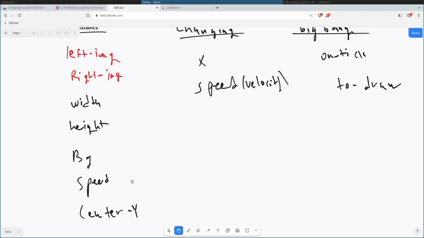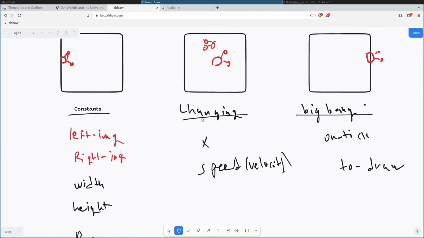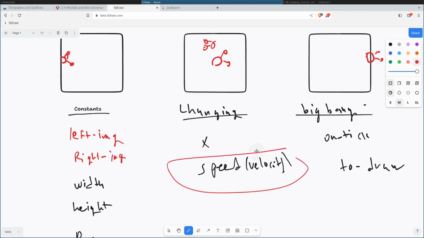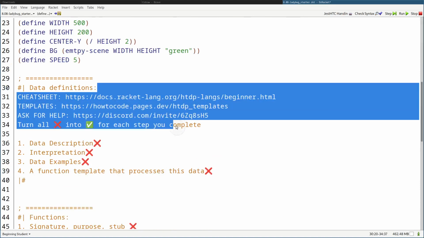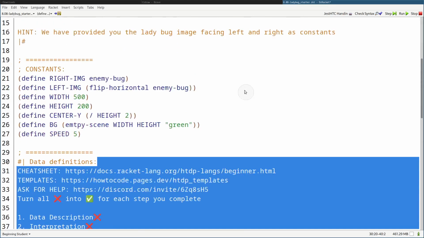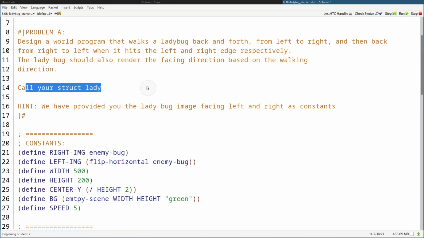All right, let's look at our changing information. So we need an X and the speed, right? The velocity to keep track of, because it's going to go this way and then it can go right to left. So we got to keep track of speed here. All right, so pause the video and try to do this step of the design recipe, the data definition step. Remember to call it lady. All right, so I'm going to go for spoilers in 3, 2, and 1.